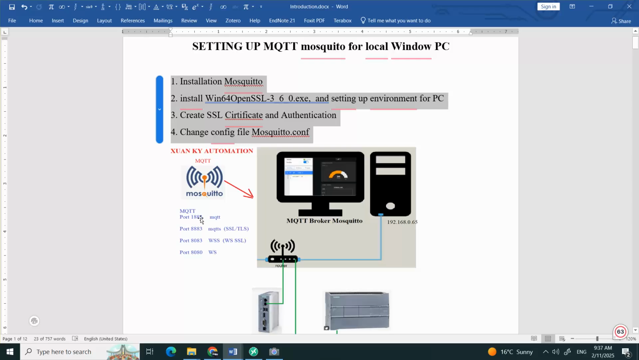1883 for MQTT with authorization, username and password, port 8883 for MQTT with SSL or TLS, port 8083 for WebSocket SSL, and port 8080 for WebSocket. So the MQTT broker can communicate on different ports with different communication types. With my video, you can understand everything about Mosquitto configuration.